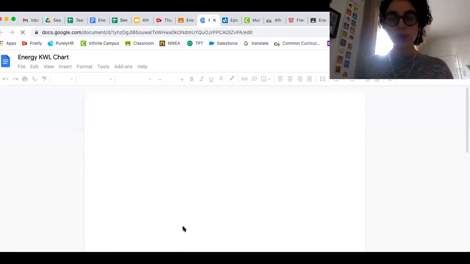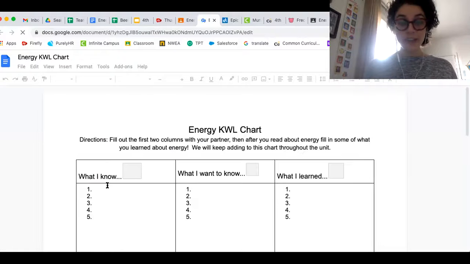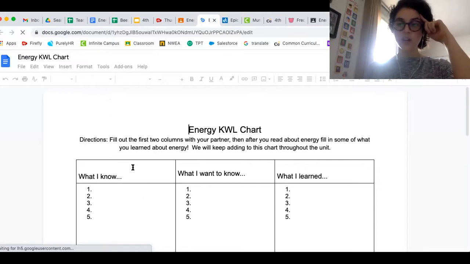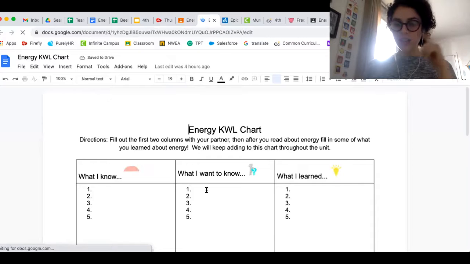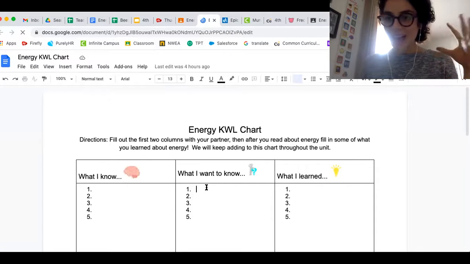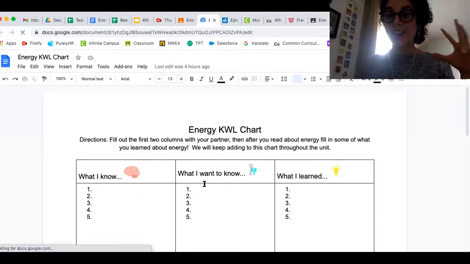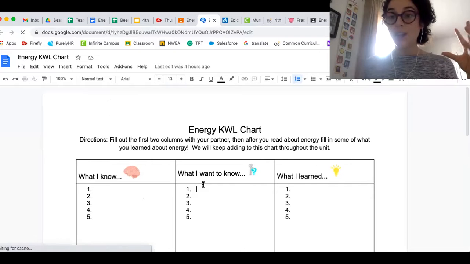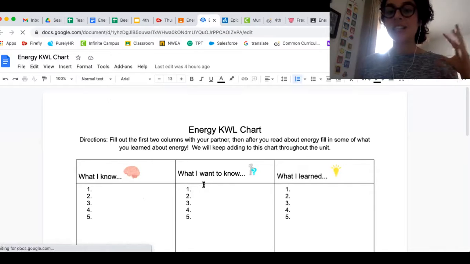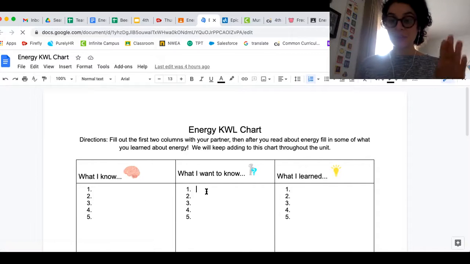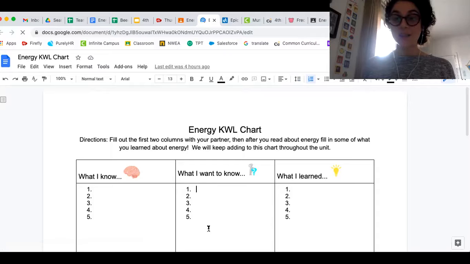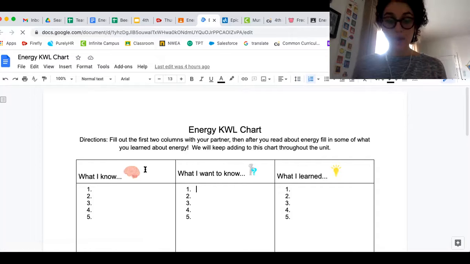So just like you saw me do, you're going to fill this in with a few things that you already know. What's already in your brain about energy? Then you're going to write in here, just like I did, what are some of those scientific questions you're already thinking about? What do you want to know? What could we try to discover together? And start writing that in this column. So that's going to be your first step: fill in the know and want to know.